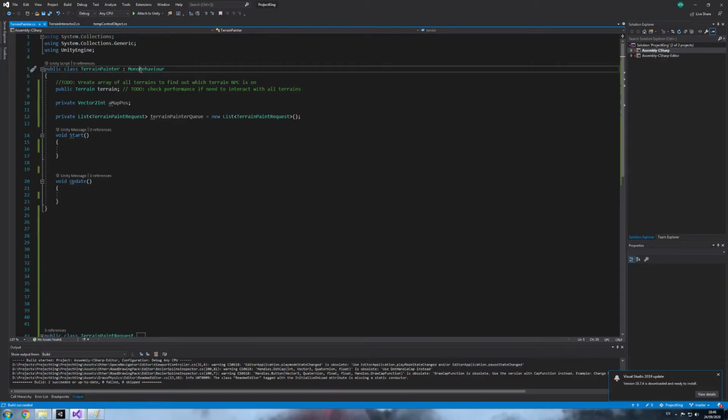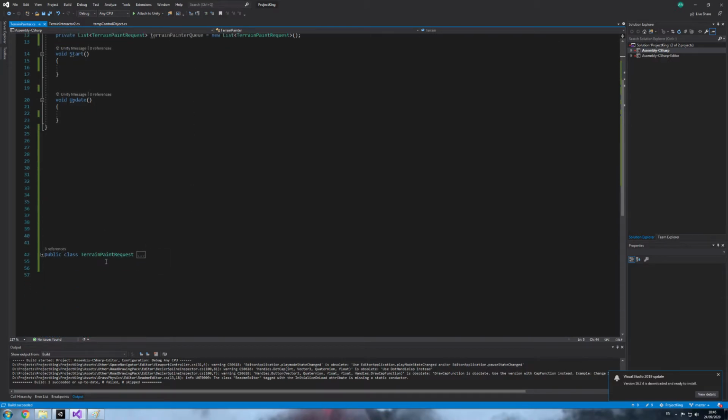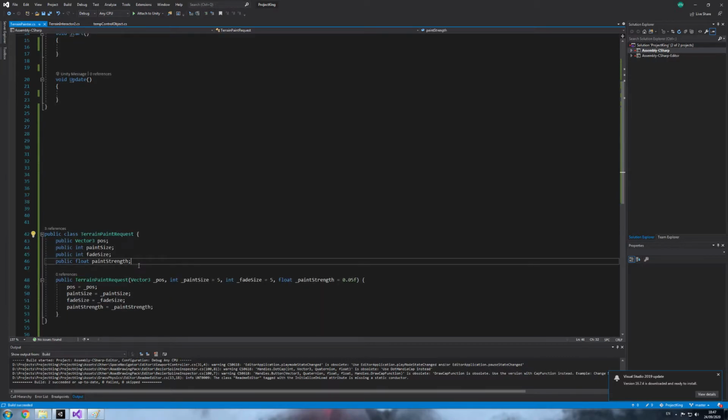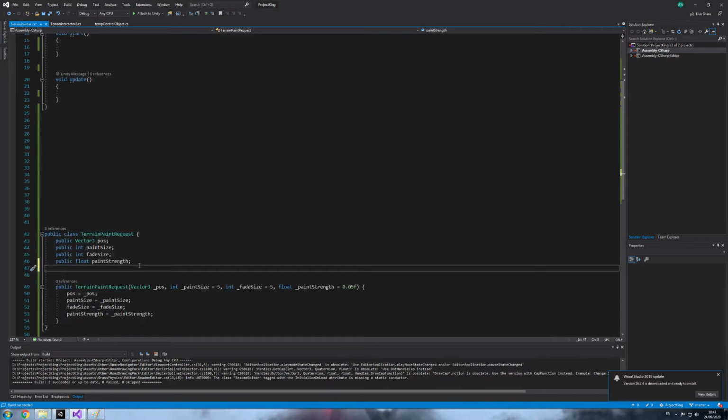By the way, which one is inherited from MonoBehaviour? This doesn't, so this won't have, it should not have game objects. It does. Huh. Neat.